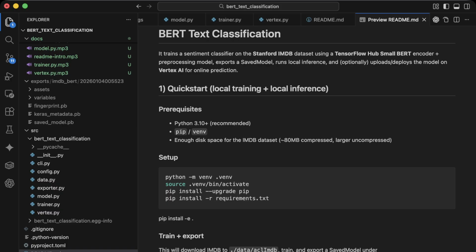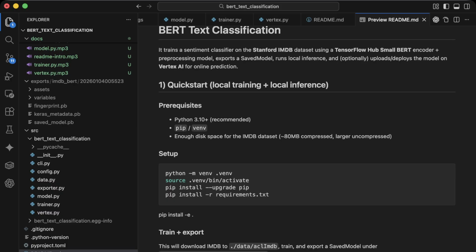Finally, the opening paragraph tells us what the full lifecycle looks like. Training the model, exporting it as a SavedModel, running local inference, and optionally deploying it to Vertex AI for online prediction. Right away, the README establishes that this is not just a training script, it's an end-to-end ML workflow.